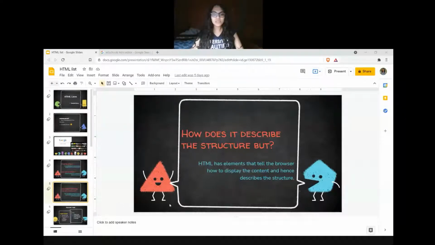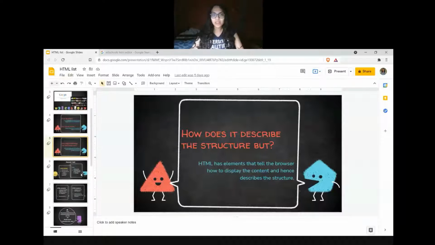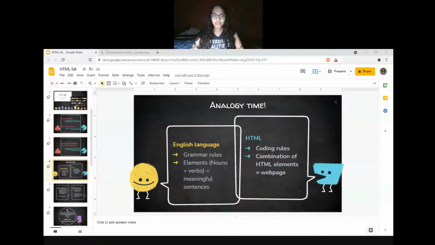Let's understand this with the help of an analogy. Let's take the English language and HTML. So, in the English language, we have grammar rules and basic elements like nouns and verbs, and these help to form sentences. In the same way, HTML also has its own elements which are used to build a website.